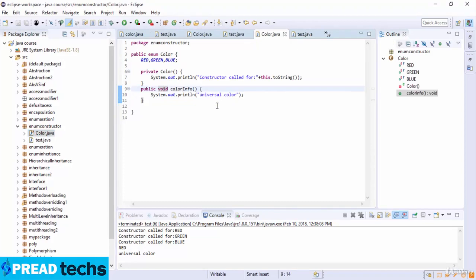So these are some examples of enums with constructor, inheritance, and enum classes. Thanks for watching this lecture. See you in the next lecture.